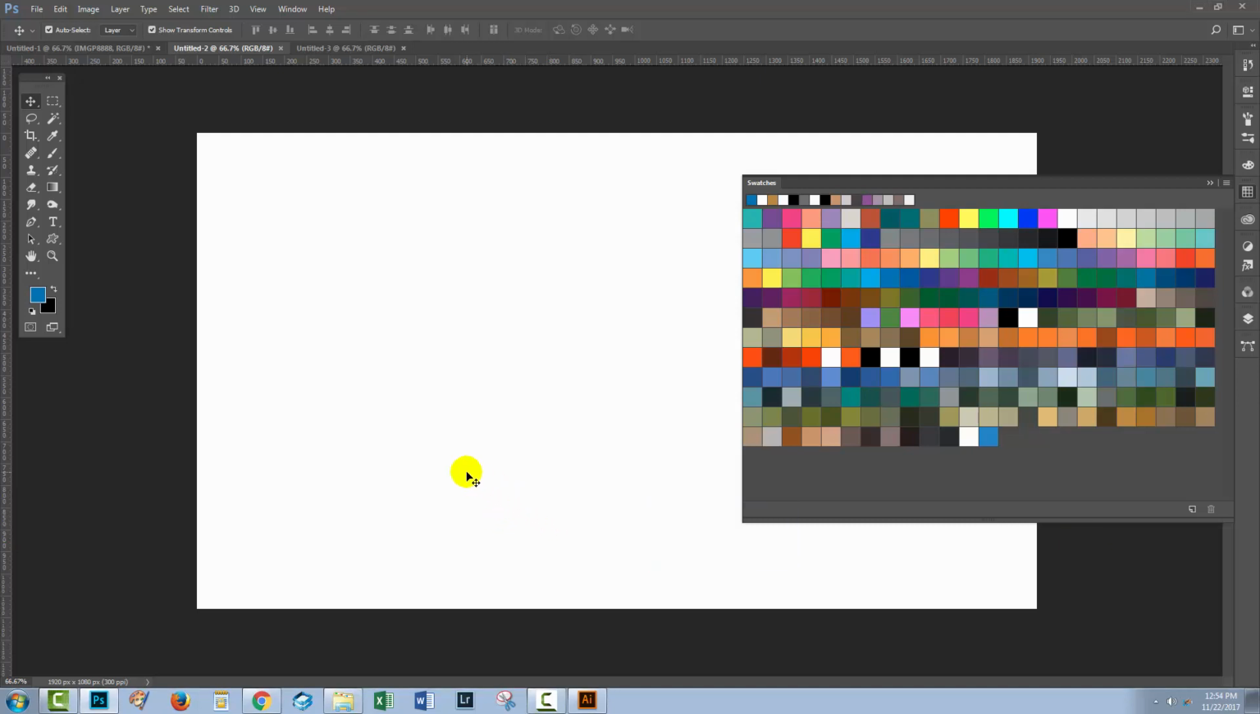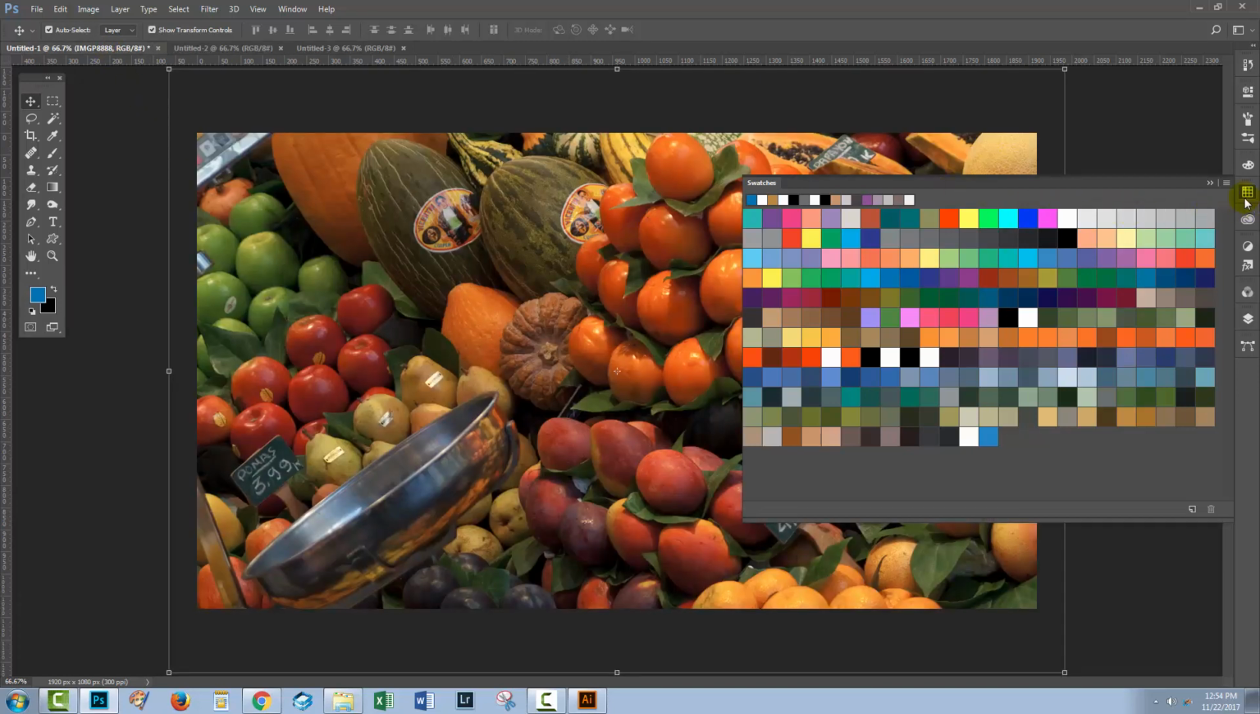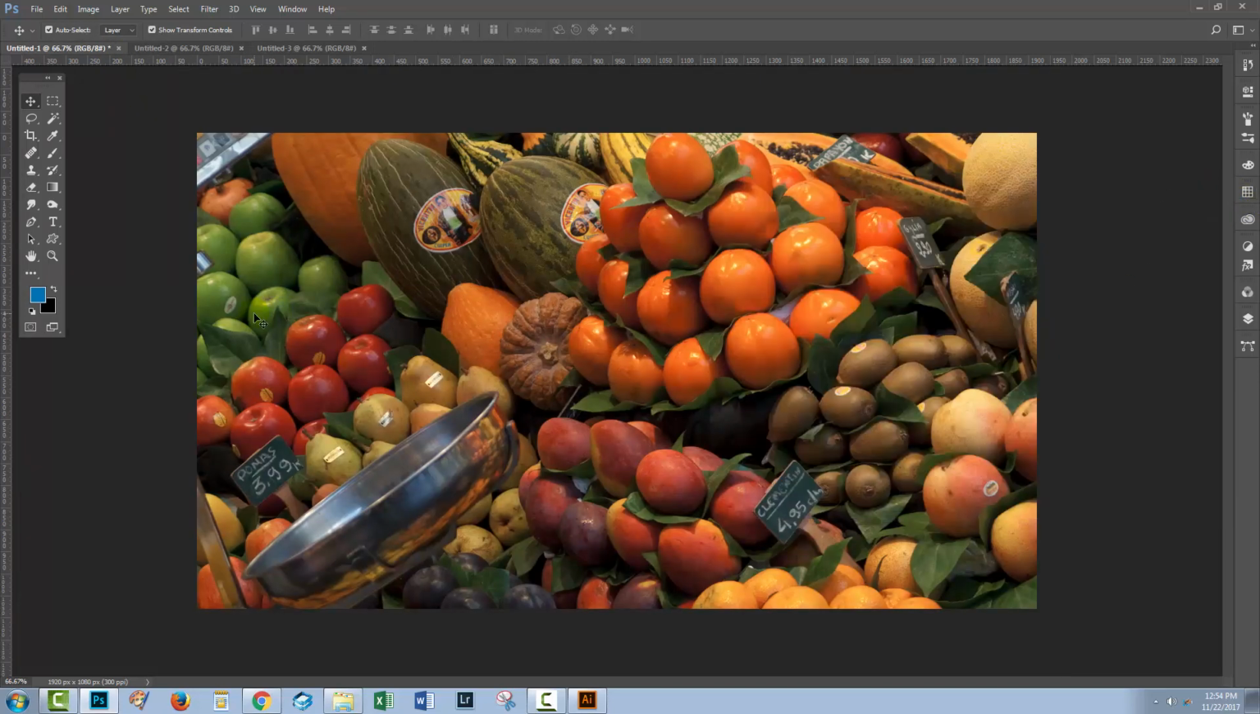So now let's have a look at creating our own custom color swatches. I have a photograph here that has some really nice colors in it. There are lots of sort of fruit colors, oranges and greens and yellows and browns here. I want to sample some colors out of this image.